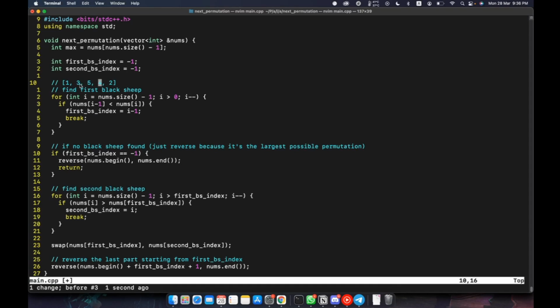So in this case, you can see we always find around the highest point. It's just a matter of whether you find from behind or from the front. So 3 is the black sheep. Then we have to find the second black sheep, which is something bigger than the first black sheep. Sorry, I think it's 5, not 3. I was a bit blur.